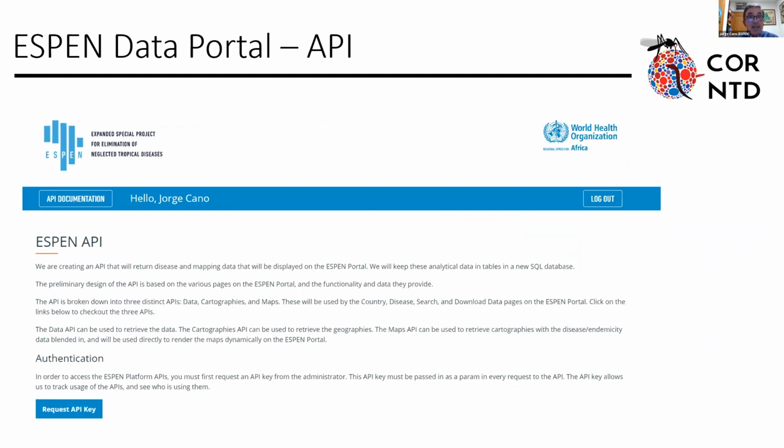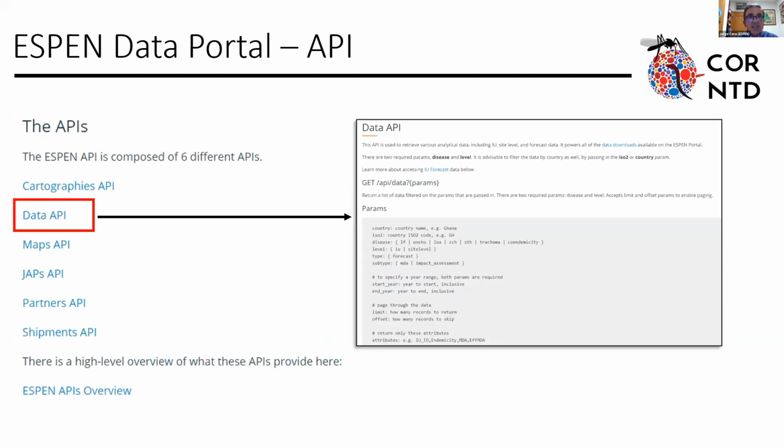As I explained before, these APIs are intended to query all the information that is available within the analytical table database. The important bit here is that the APIs are publicly available and can be accessed by third parties. We only ask those that want to use this API to register in the system. They automatically get a key, which allows them to access and use this API.